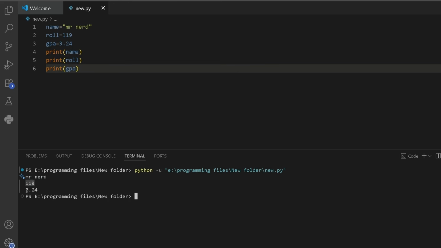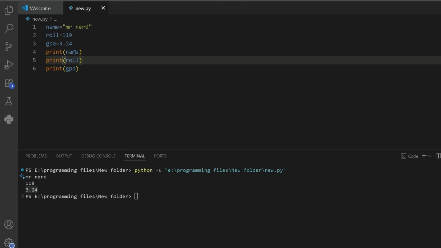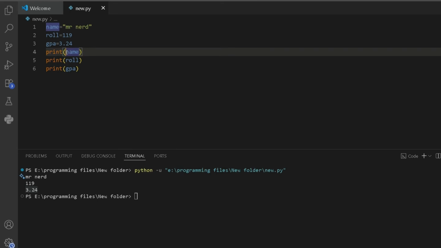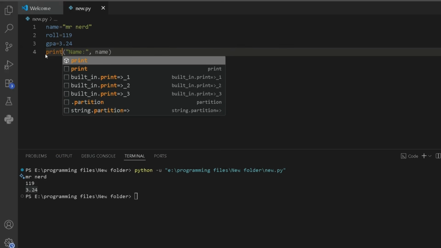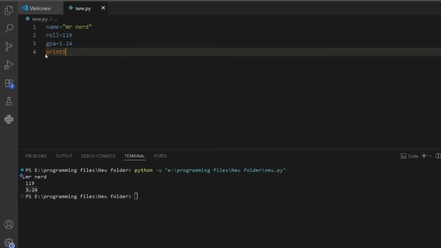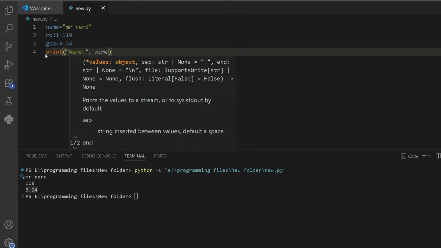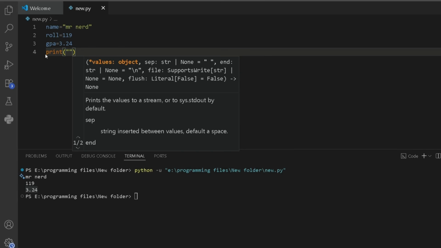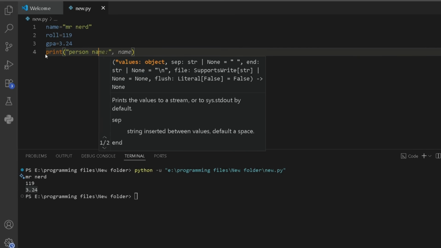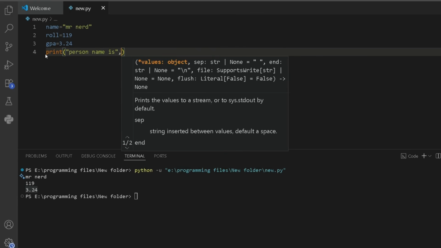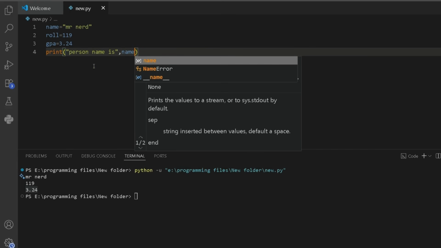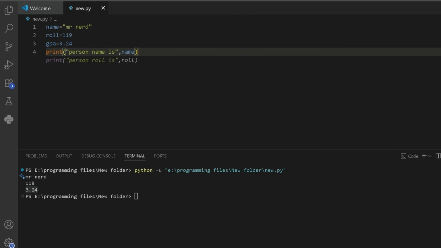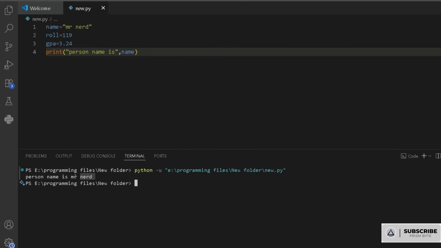Very easy, right? Now I'll show you a good method to print this type of variable so that anyone can understand what you are printing. Inside print, when we write anything in double quotation marks, it will print it as it is. So I'd like to write it this way. The first variable is a person's name, so I'll define it like "person name is". Then using a comma, we write the name. After running this code, it shows person name is, then the variable we have here, Mr. Nerd, the information contained in name.